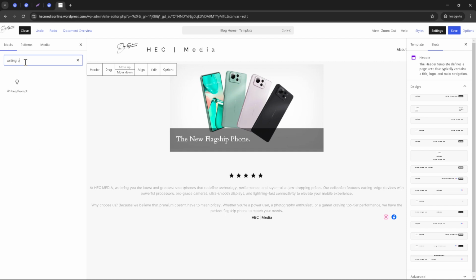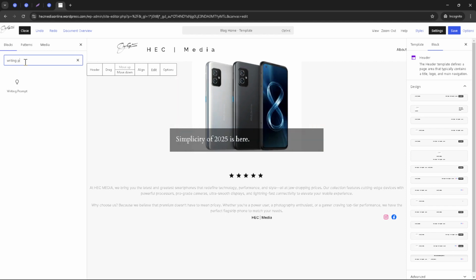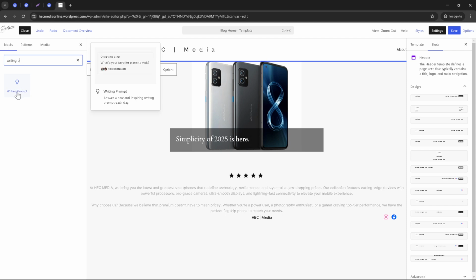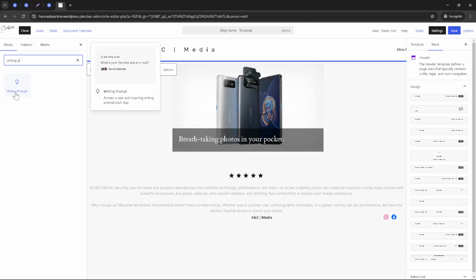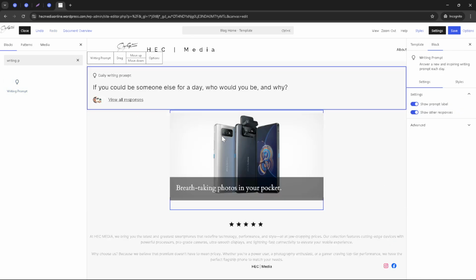The final step is a breeze. From the search results, locate the writing prompt option, click on it, and just like that, your writing prompt feature will be added to the site's content area. Congratulations, you've successfully added a writing prompt to your WordPress site.